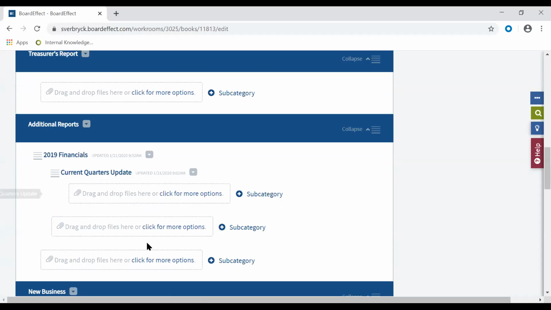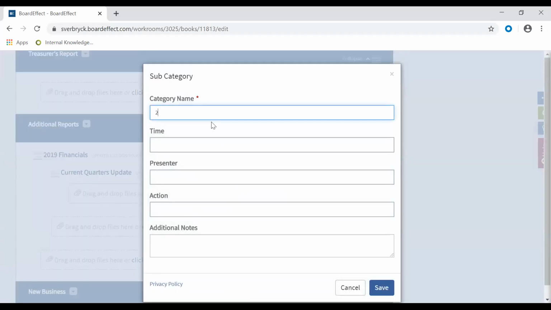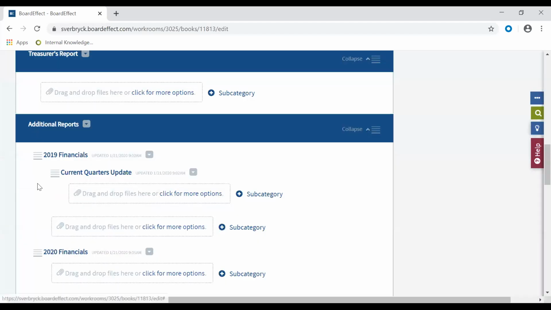But I, of course, just want to add in 2020. I want that under additional reports. So I'm going to say 2020 financials. Click save. And you can see it lines up with 2019.